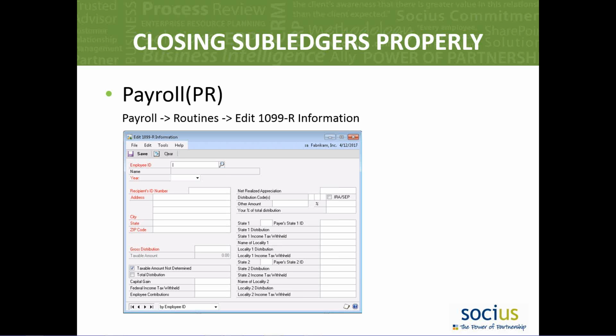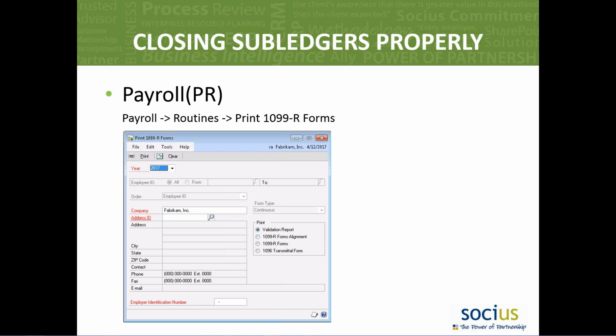And so that capability exists within Dynamics GP Payroll as well, and it works very much like the functionality of the W-2. So you have the ability to make any appropriate edits, and then you can print those forms as well. And you'll see that those kind of work the same way. You got the validation report, you got the alignment form, you got the form itself. We actually also have the ability to produce a 1096 transmittal form.